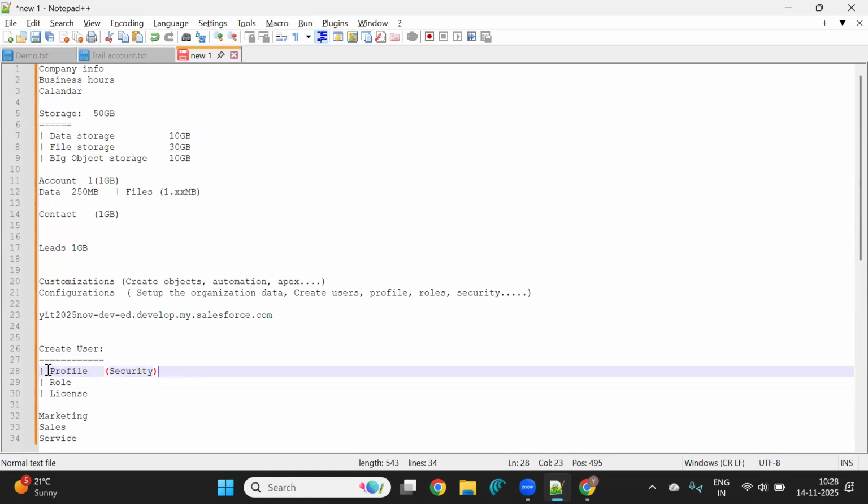In the coming sessions, we are going to see the profile in depth. But while creating the user, I'm just assigning some existing profile. Based upon the profile I am assigning, that user is going to get access to the system.